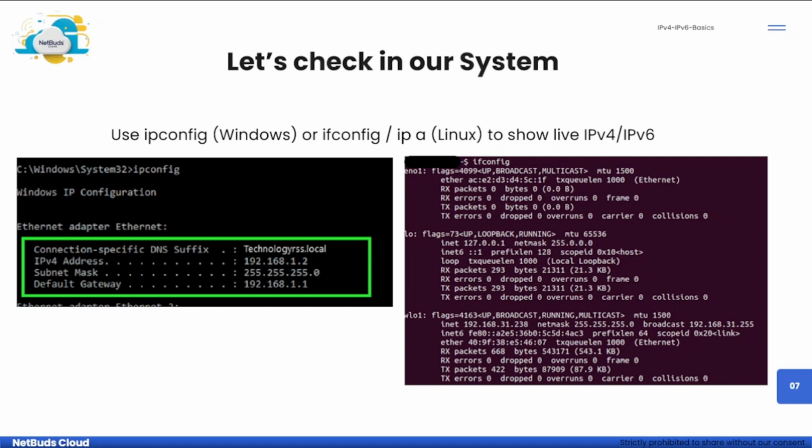Let's check in our system. To check IP addresses in our Windows machine, we use ipconfig. For a Linux machine, we use ifconfig.